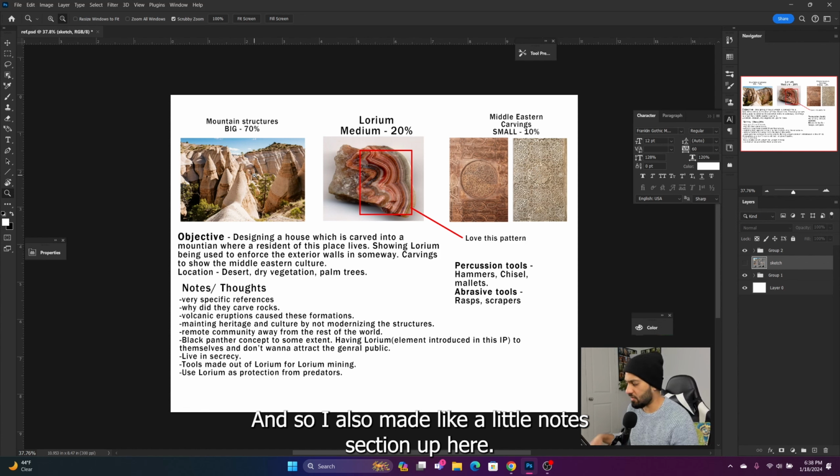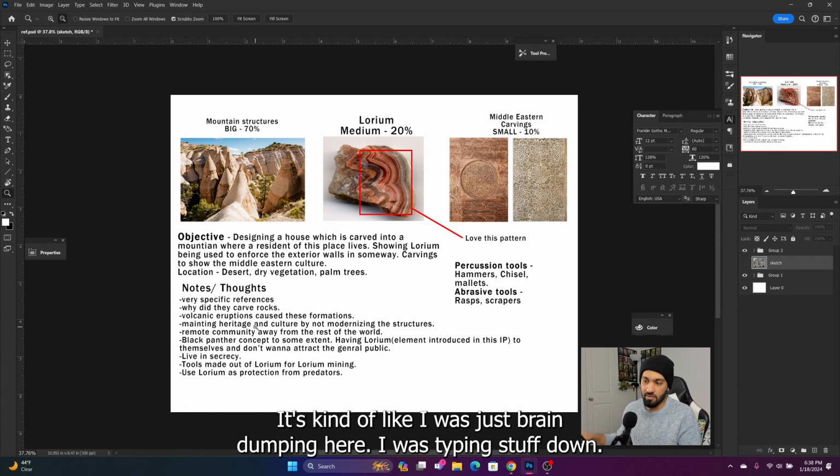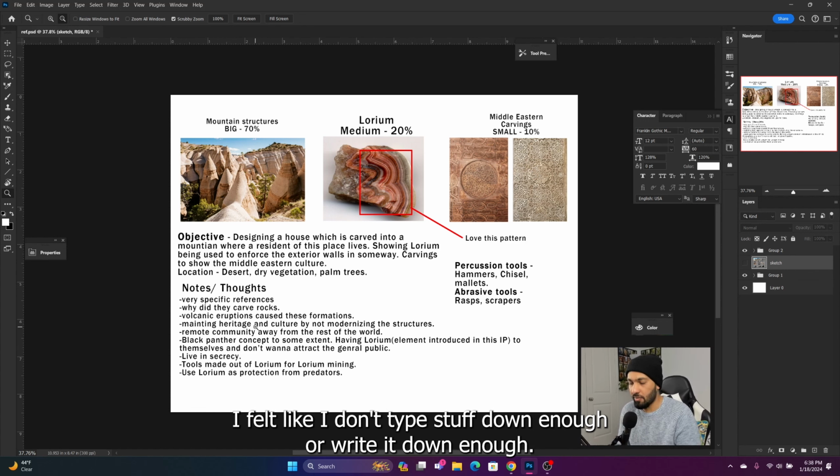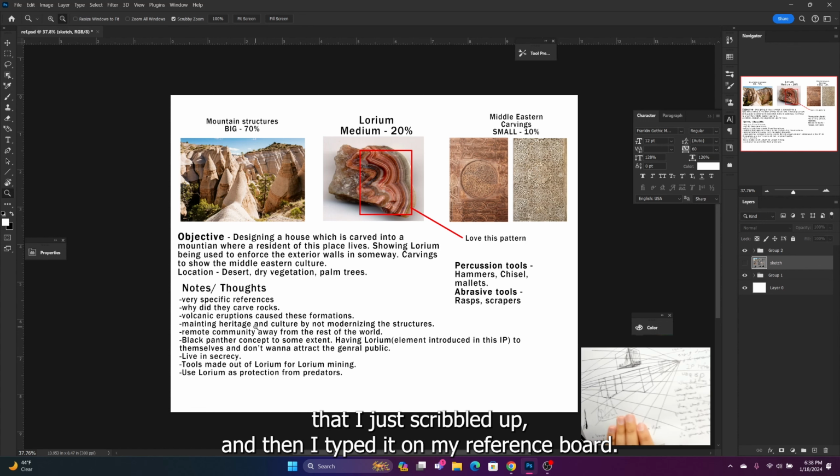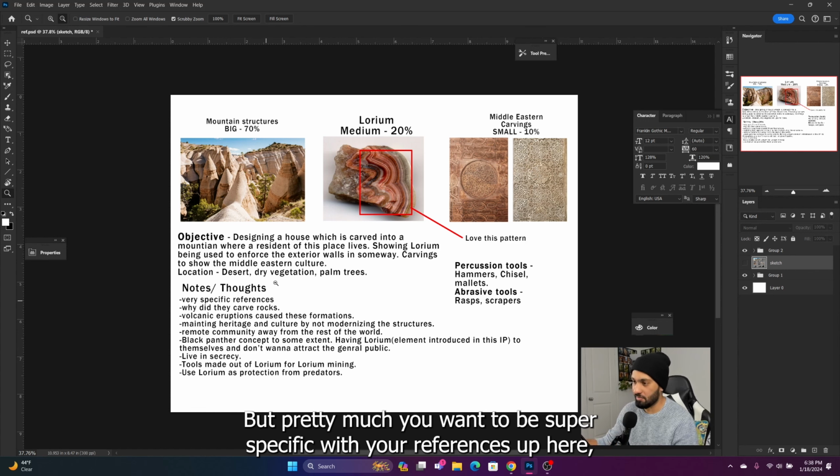And then I also made a notes section up here. It's kind of like I was just brain dumping here. I was typing stuff down. I felt like I don't type stuff down enough or write it down enough. Actually, it was on this piece of paper that I scribbled up and then I typed it on my reference board. But pretty much you want to be super specific with your references up here.